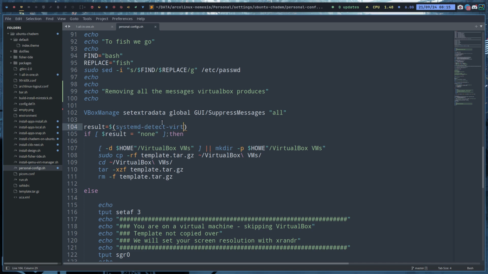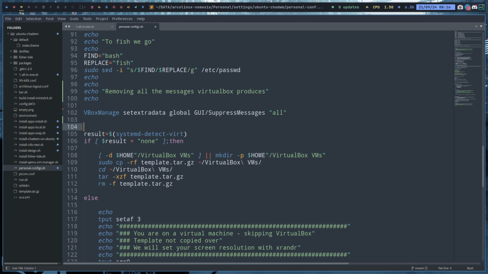So the result, if you type this, it's none or Oracle or something else. And if it's none, then basically we're not on VirtualBox, so that's cool. We're not going to install VirtualBox on VirtualBox. Well, yeah, we kind of are at this point in time, but not this template, right? We don't want this template. Create this folder if it does not exist. So let's do this. When on real metal, install a template. That's it for VirtualBox. So I don't need to do it again.